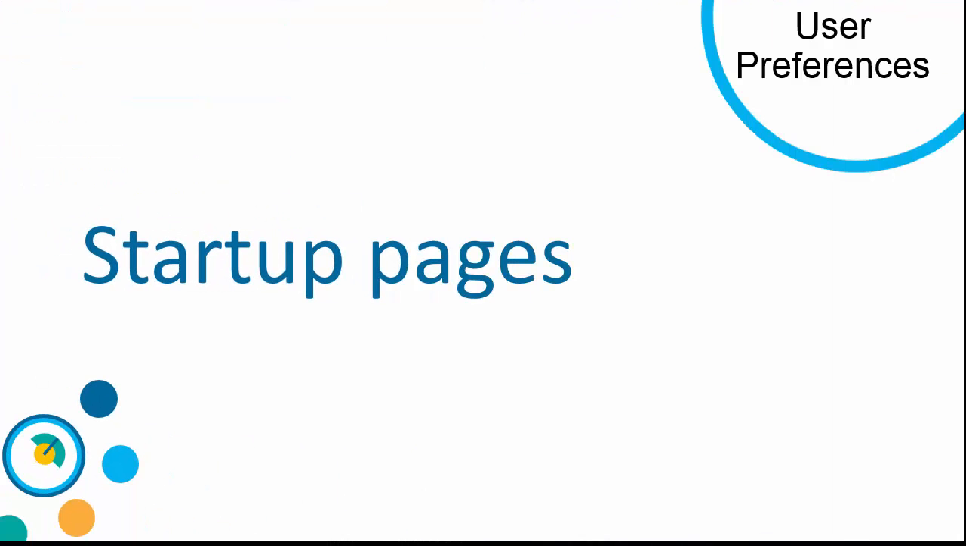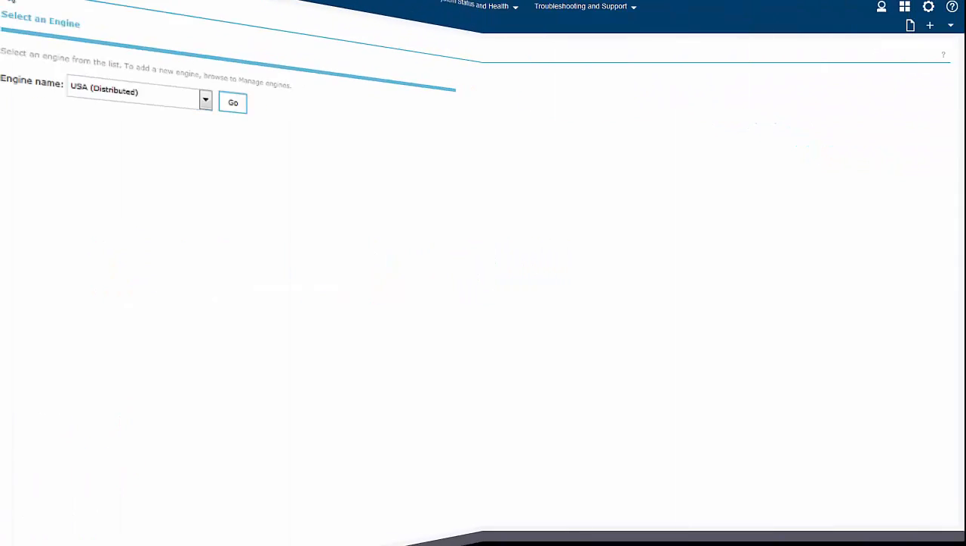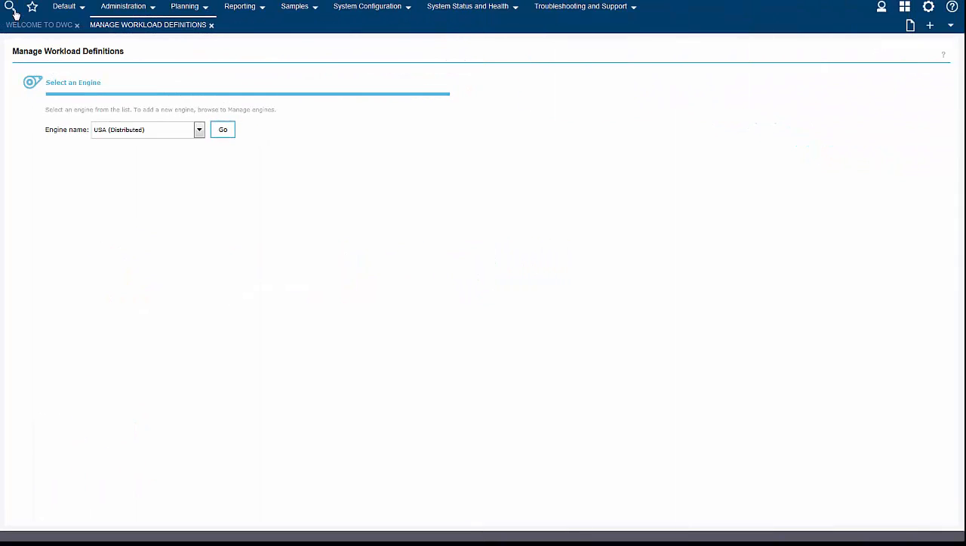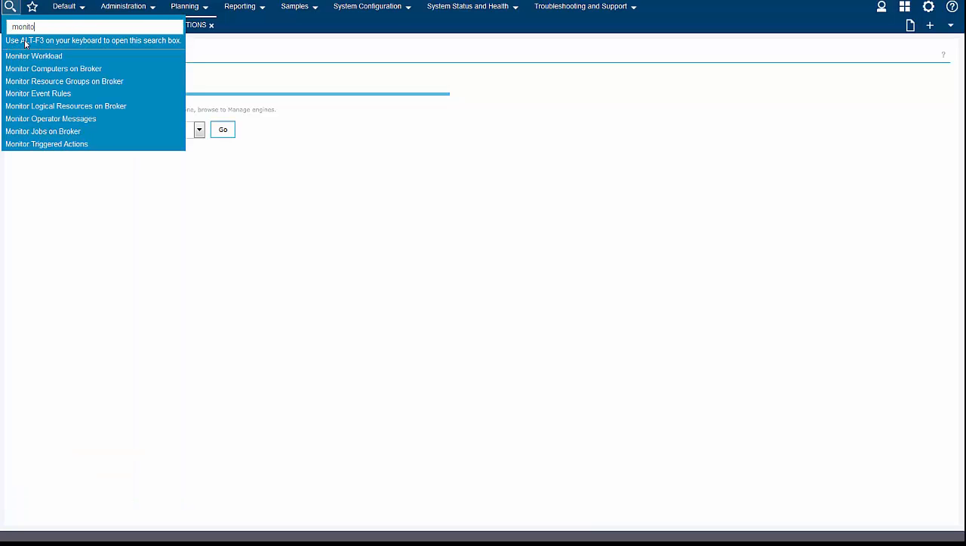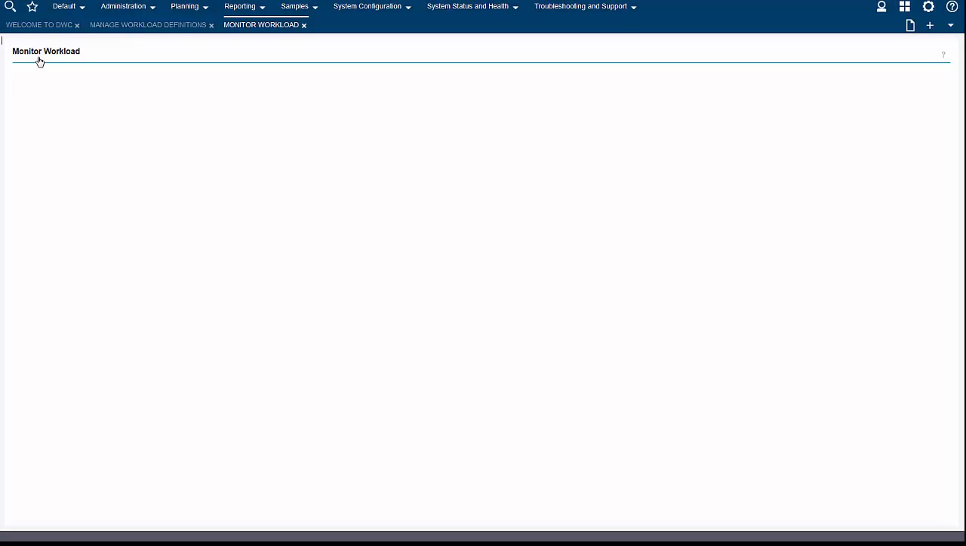Startup pages. To save time, we can define one or more startup pages to have every new session of the console start directly from the pages we use most often. To do this, we open the page we are interested in. For example, we want to see the Monitor Workload page each time we log into the console so we can monitor our workload.